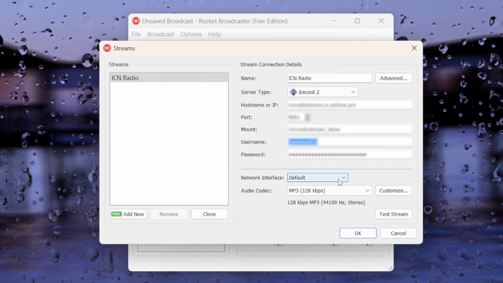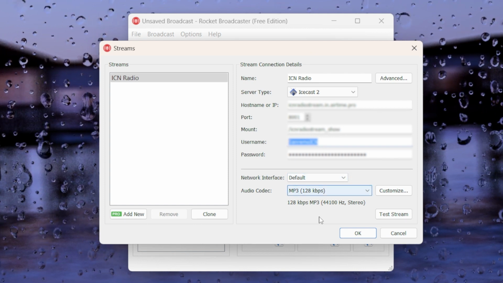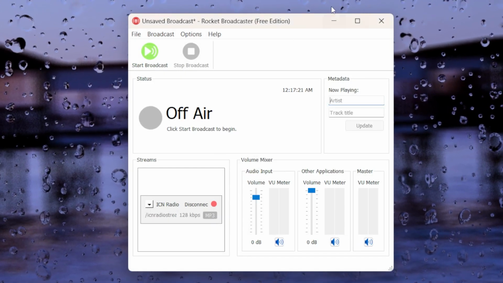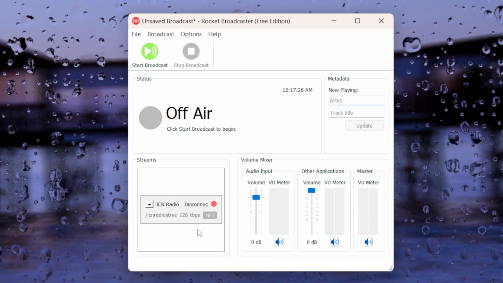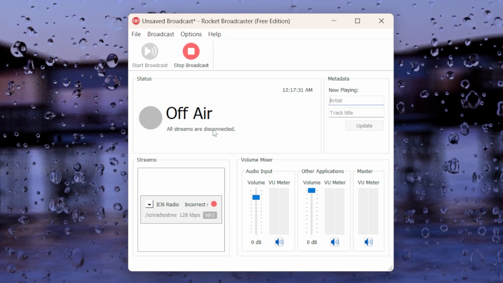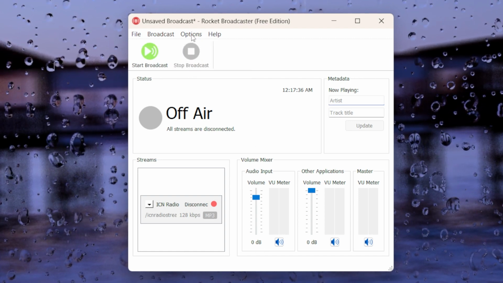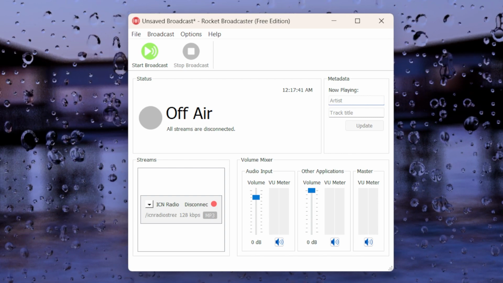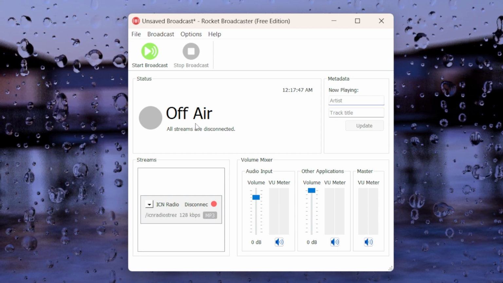The network interface, you leave default. Audio codec, you leave as is. And then you hit OK. And that's it for setting up the actual broadcast. Now, when you're ready to stream, all you have to do is start broadcast. Again, it's not going to connect, at least for me right now, because I'm trying to connect outside a designated time that this particular user is set for. So it will not work.